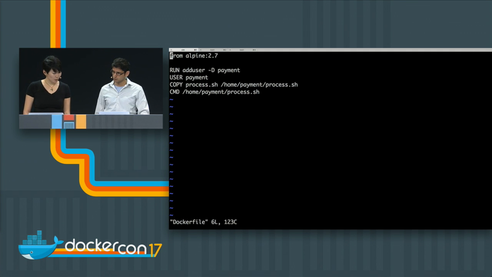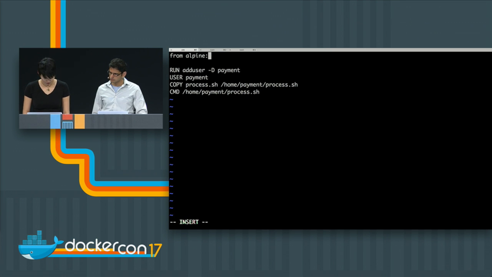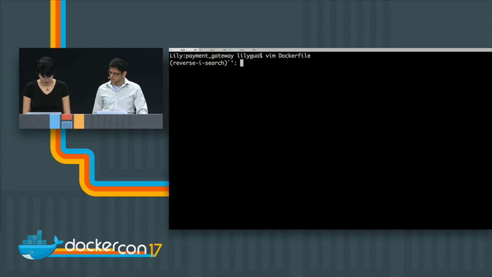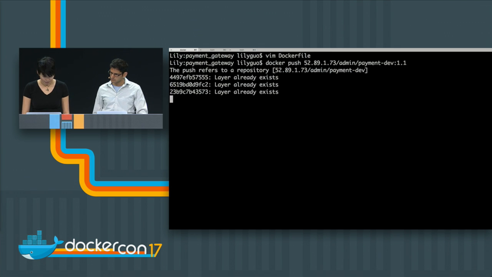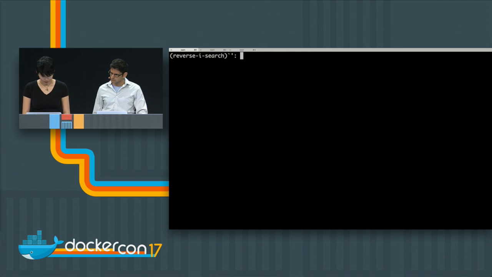He's using Alpine 2.7. That's actually pretty out of date. This must be why. At least it's an easy fix. I'll just up this to Alpine 3.5, which is the latest version. And then I'll build a 1.1 version of his app, and I'll push it.